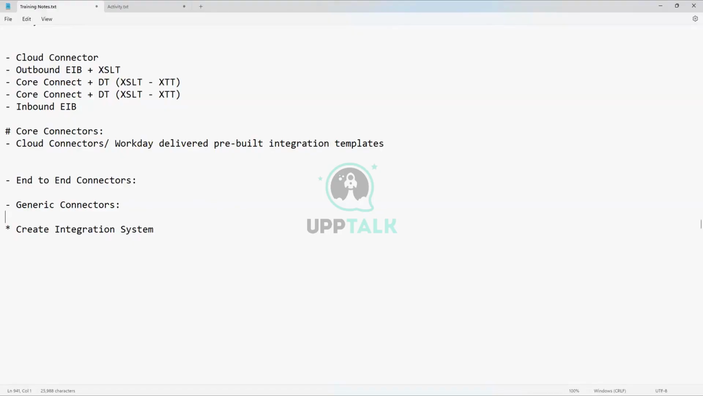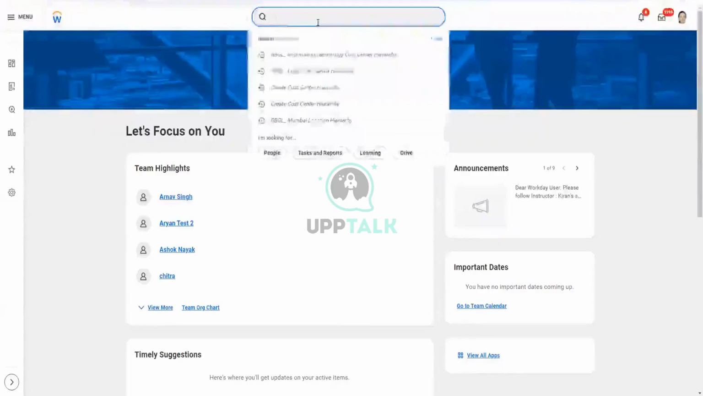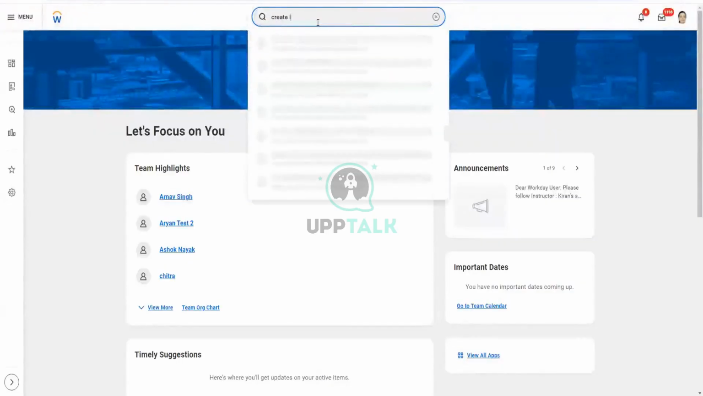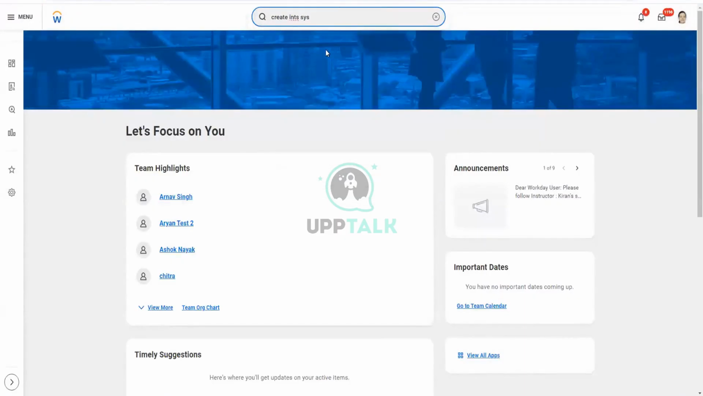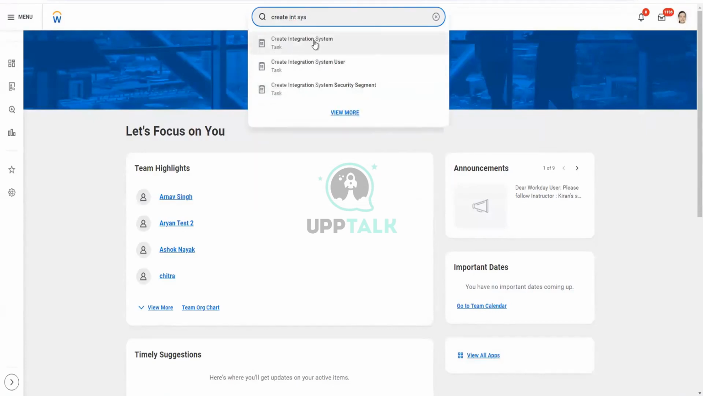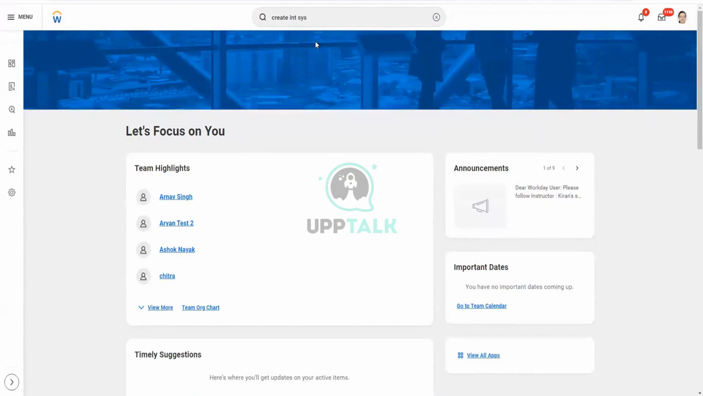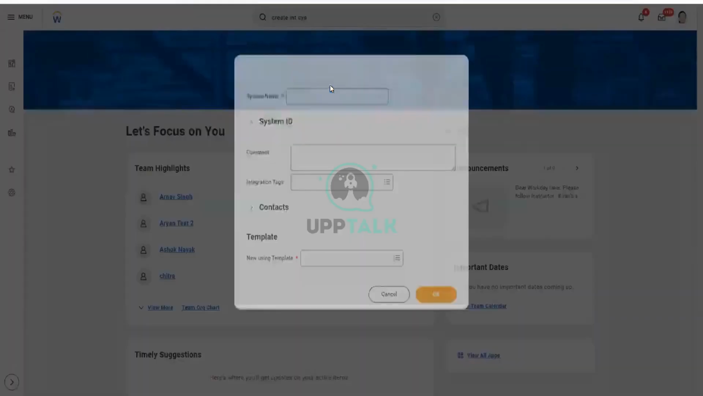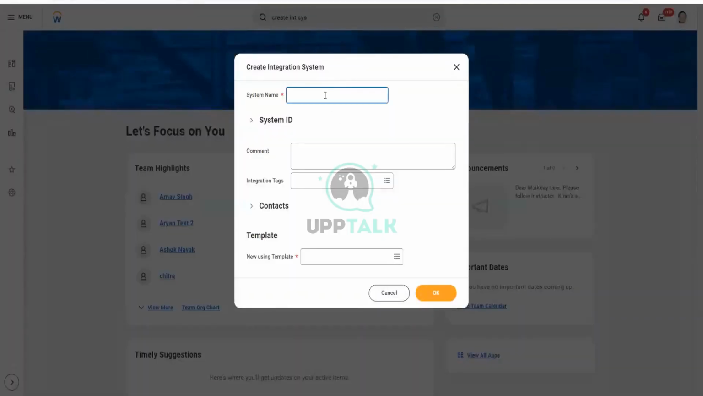Let's go to Workday. In Workday, you type create integration system. Click on create integration system. Here, let's say Ganesh CCDO outbound.